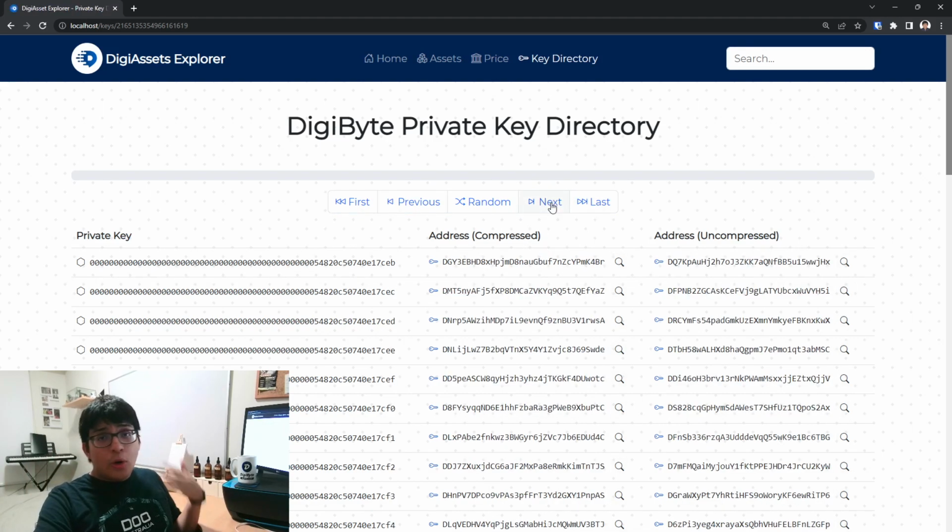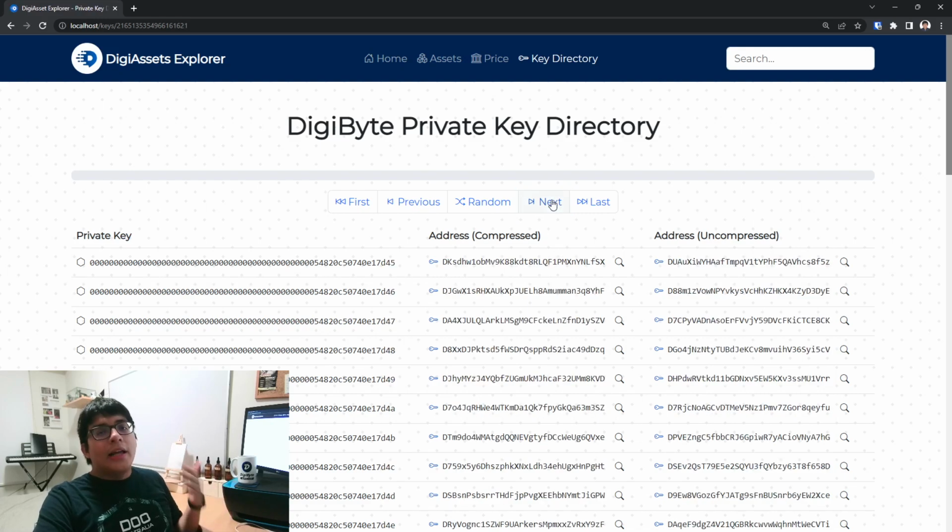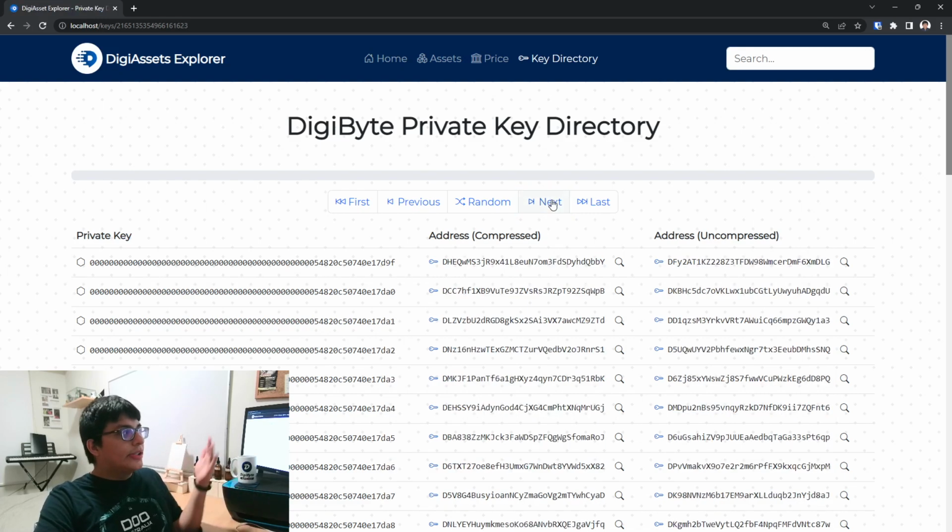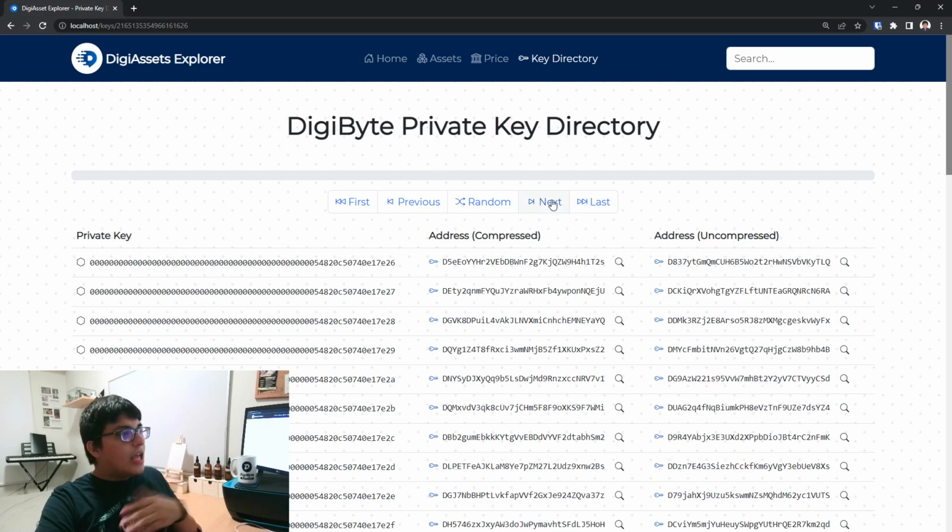I can keep going and clicking next, next, like for years or eons even, and this number is not going to increase from 0% to 1%.